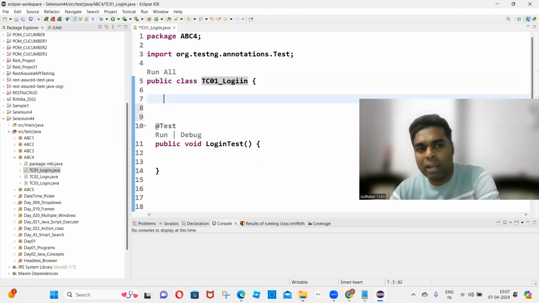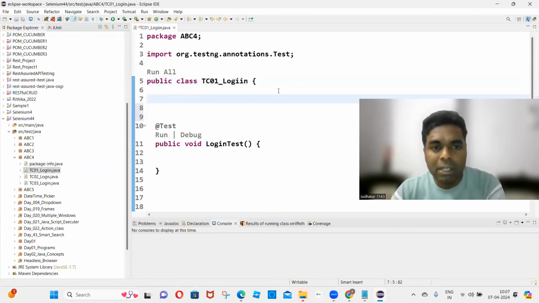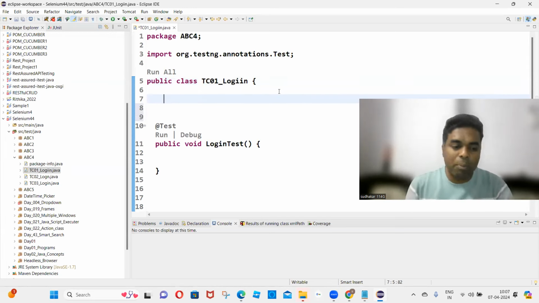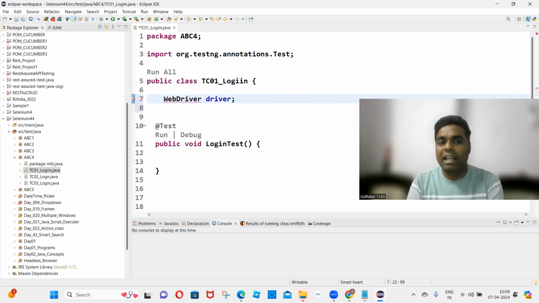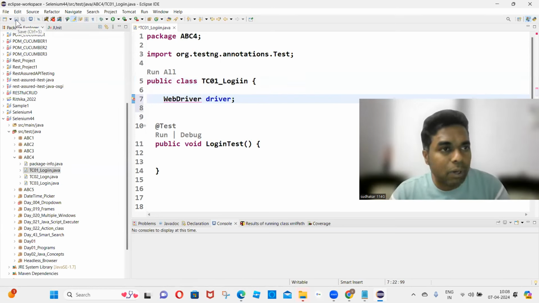Now let's go to writing the Selenium scripting part in this testng, in this first program. To write your Selenium program, first you need to declare WebDriver. Driver. I declared WebDriver. And I'm saving this program.